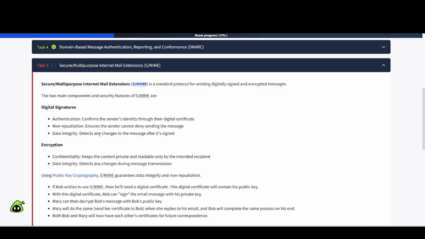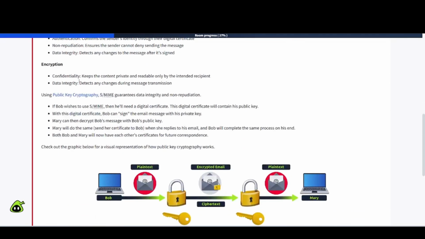Data integrity detects any changes to the message after it's signed. Encryption confidentiality keeps the content private and readable only by the intended recipient. Then data integrity detects any changes during message transmission. Using public key cryptography, S/MIME guarantees data integrity and non-repudiation.